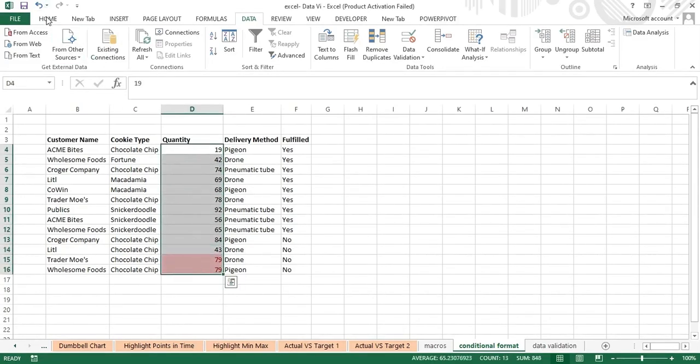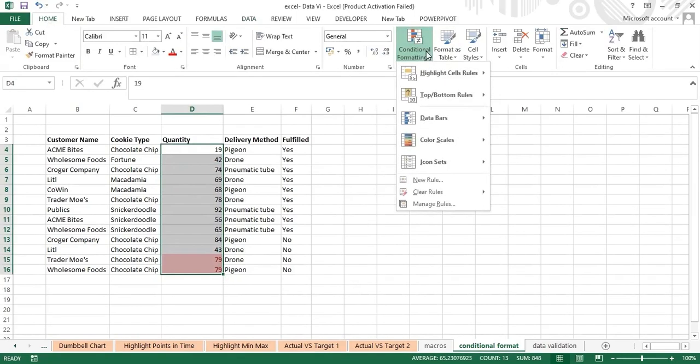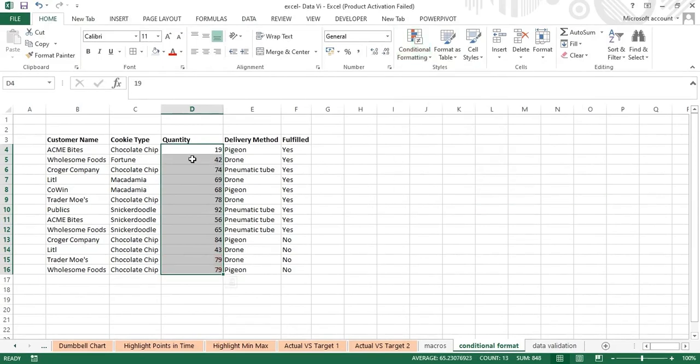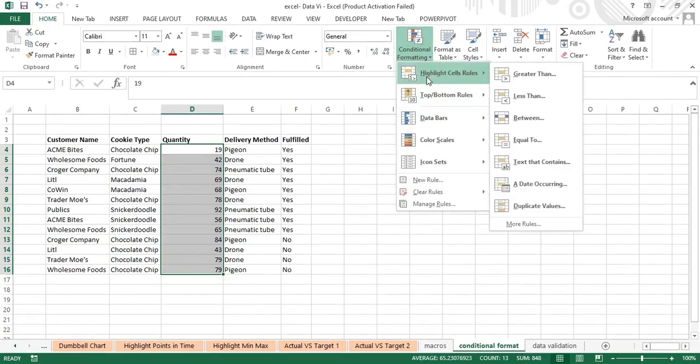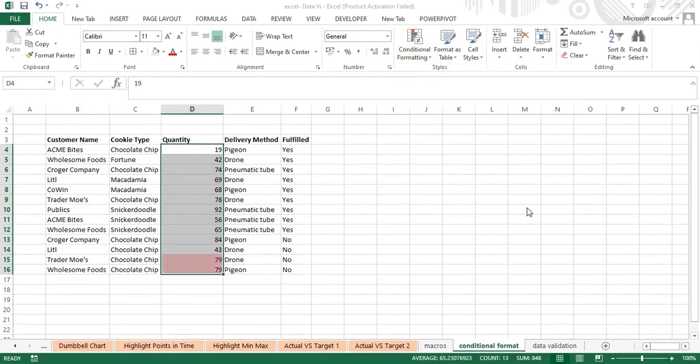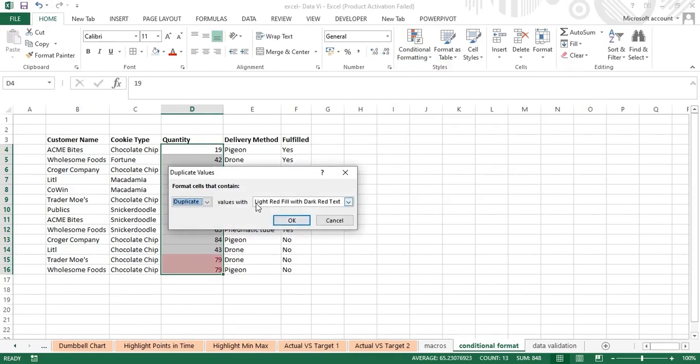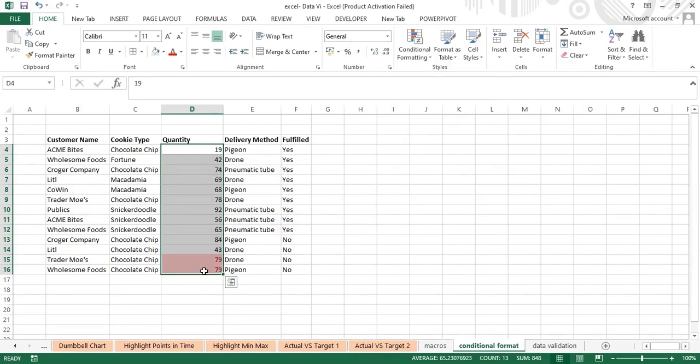As we already learned in data validation and conditional formatting, there are different options to highlight a certain range as per your condition. If your data has duplicates and you just want to highlight them, there is an option in the Highlight Cells Rule. Go to Duplicate Values, choose fill with dark red, and just click OK. So you can see there are two duplicate values present.